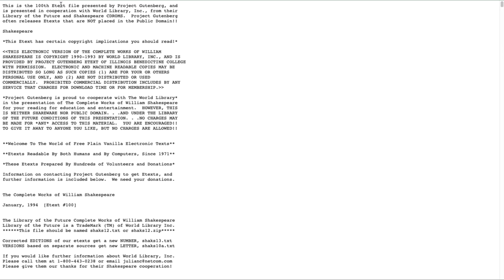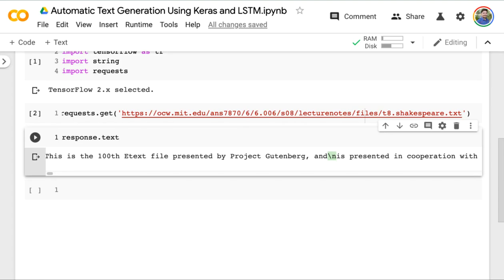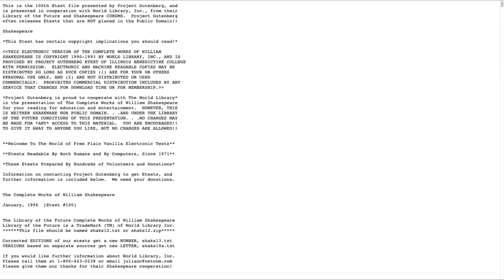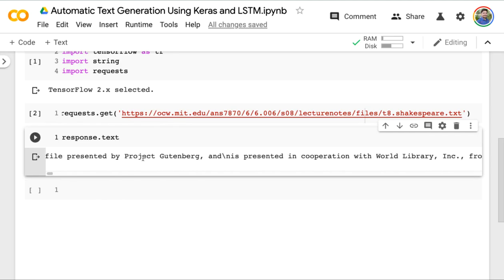This is the 100th e-text file presented by Project Gutenberg, and after that you see here a new line, and from there is a new line. So the new line character is inserted here. To make it something like this, we need to split at the new line character. We will do that later.